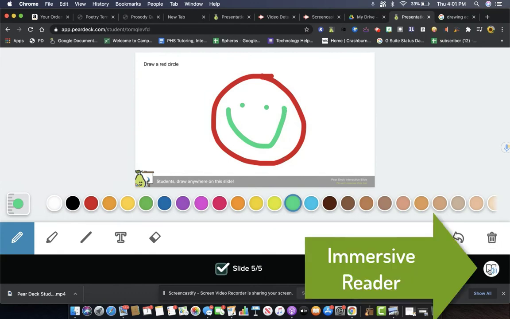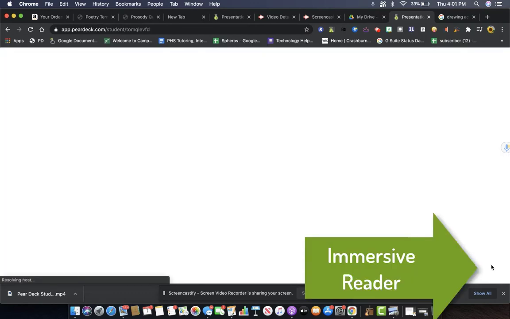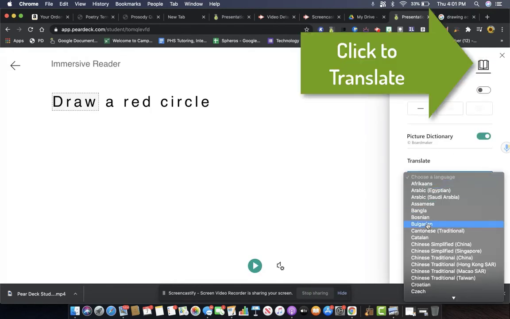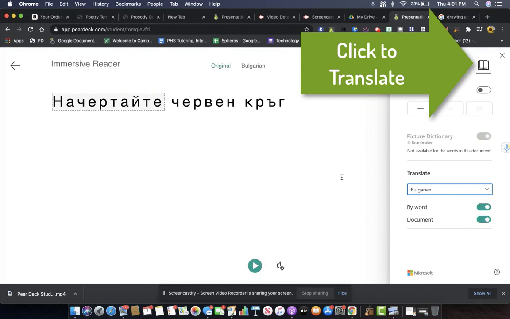And again, here's my immersive reader that we know I love, and it allows students to translate anything into any language that they need, which is absolutely amazing.